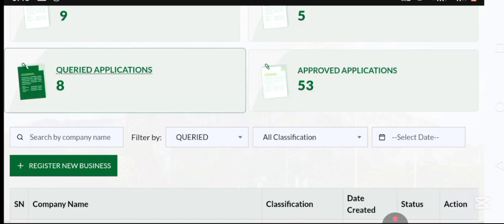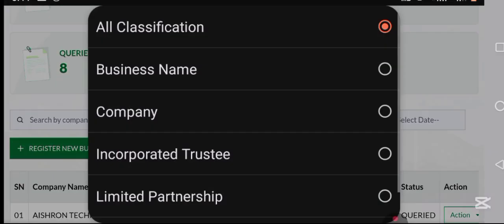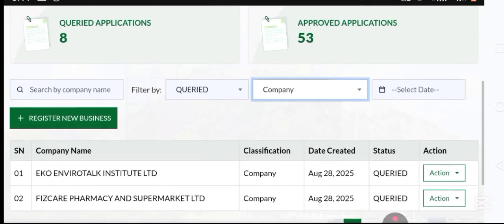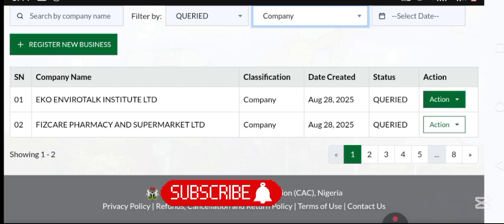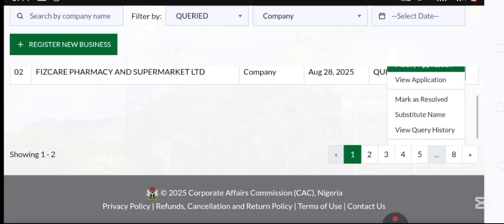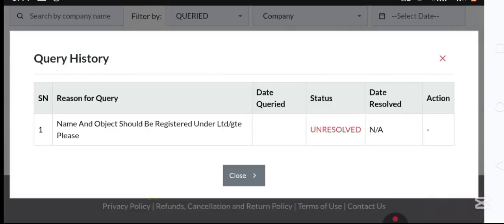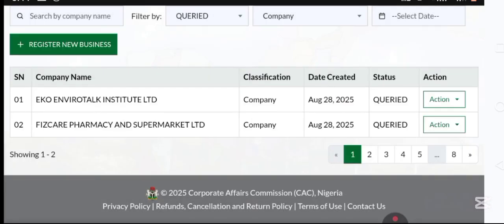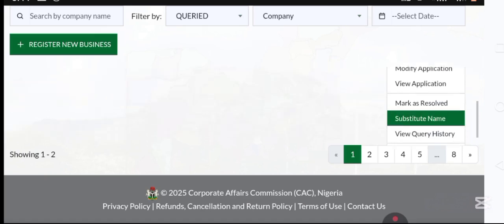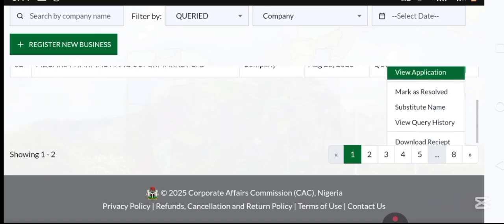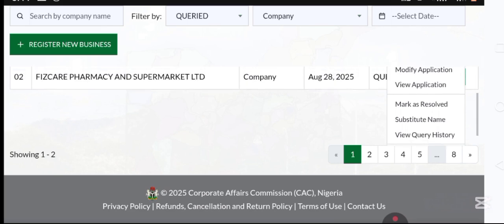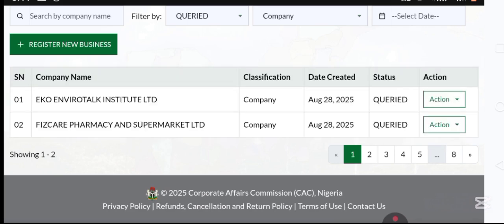Once you click on the query application, in this case, I'm going to go with company. I'm just filtering. Once you come to it, these are the number of queried companies. If you check the reason for the query, you are going to see the reason. As you can see, the name and subject should be registered under LTD. If you check the others as well, you are going to see the reason for the query. One thing you should notice is that once there is a query, you will be able to see the option that says name substitution. What you want to do is click on substitute name.